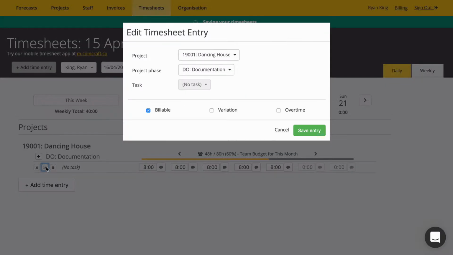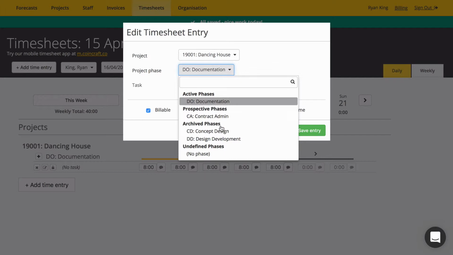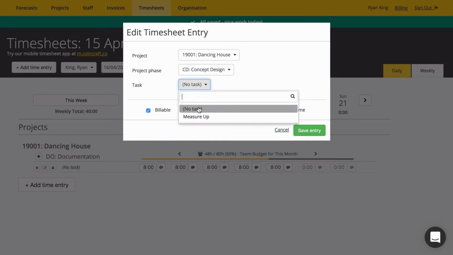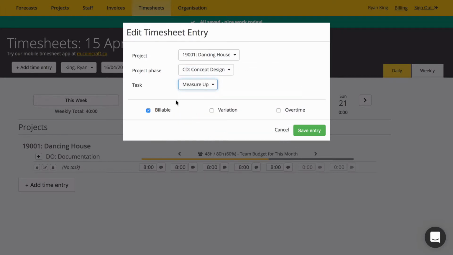You can also edit them via this edit button. Documentation here has no task, but I believe we set one up for concept design, so you can select a task if you want to. There's also these 3 checkboxes, so a staff member can elect whether time is billable or not, whether it's variation or not, and whether it's overtime. And you can choose to use or ignore these values depending on how you run your practice.